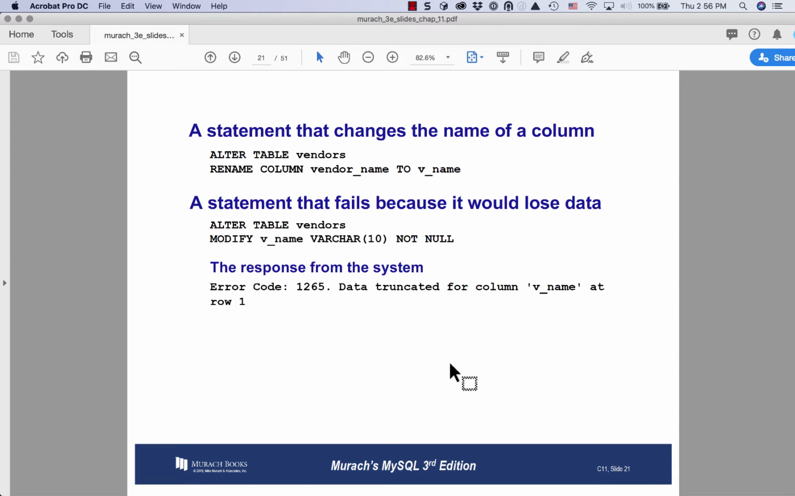Here's a statement that changes the name of a column. So rename column vendor name to vname. Okay, not a well-chosen name, but I think that would work. Finally, a statement that fails because it would lose data. Alter table vendors, modify vname varchar 10 not null. Why is that not going to work?